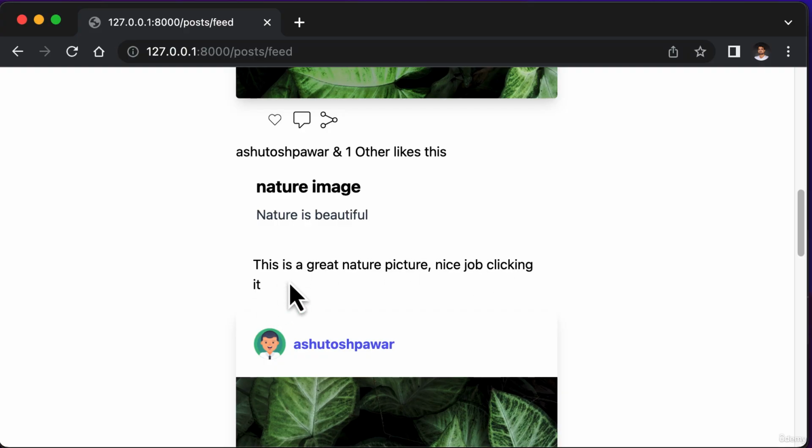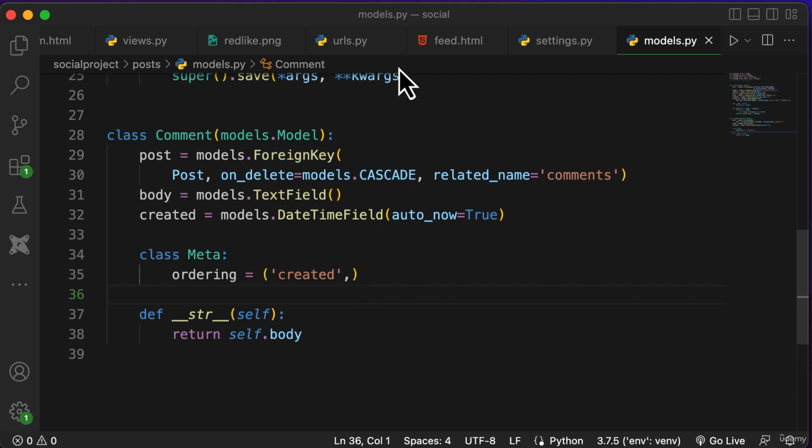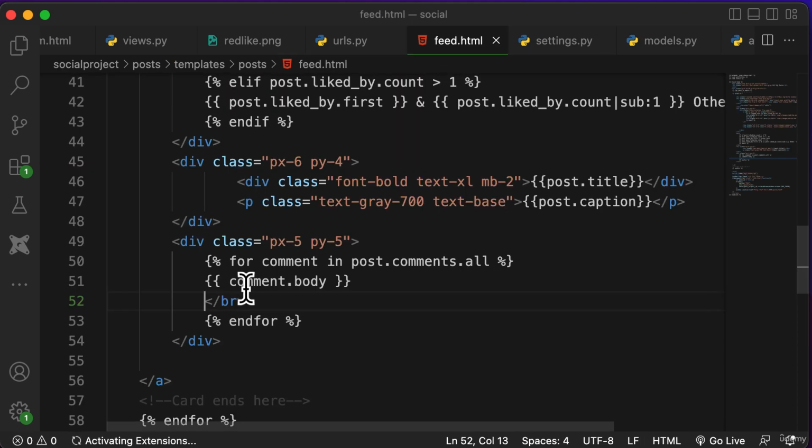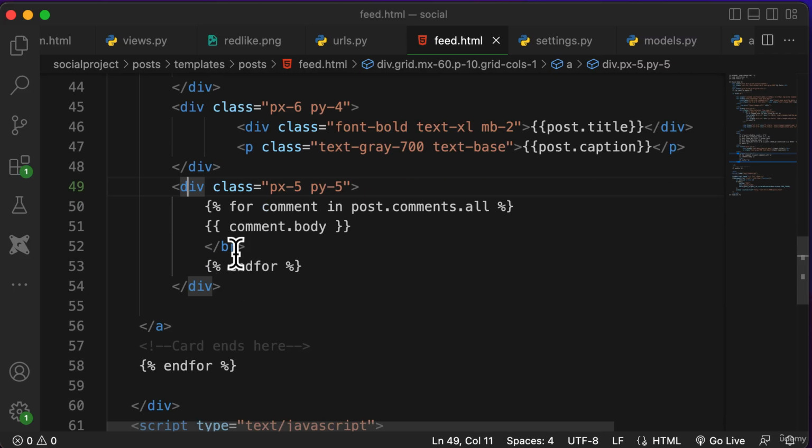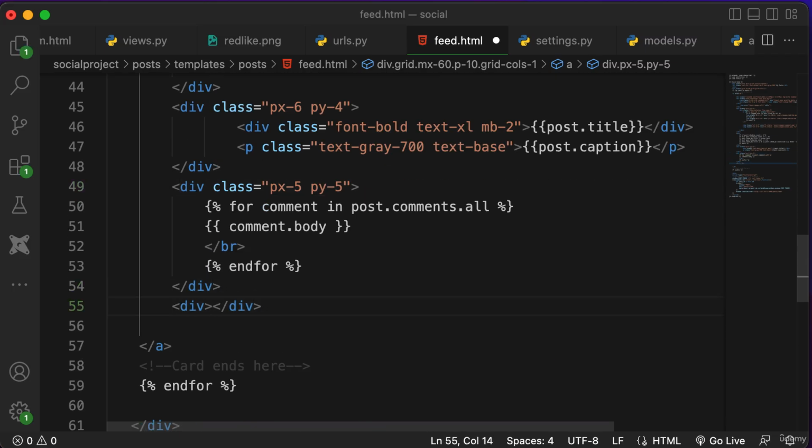Let's say you want to add a form to add a comment right beneath the list of the comments which you have. You could simply do that in the feed.html. So let's go inside the feed.html page and go right after the div where the comment section ends. This is the div where it ends. I'll create another div here and add padding: px is 5 and py is also 5.